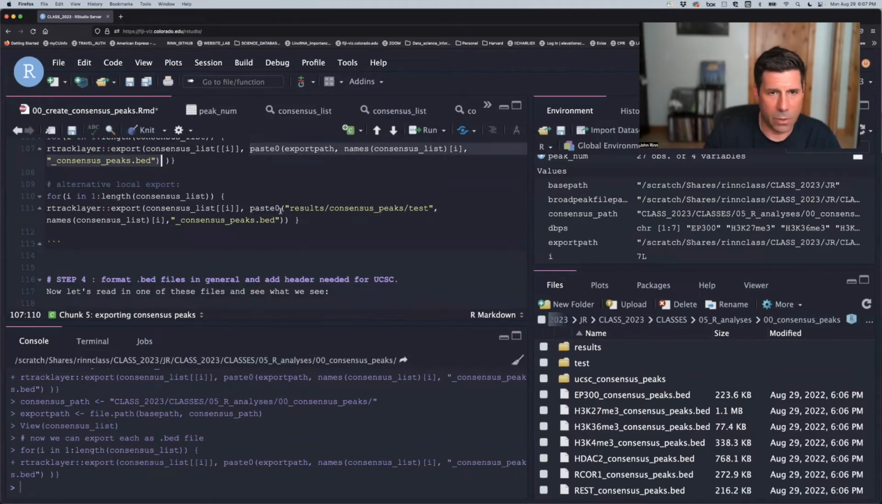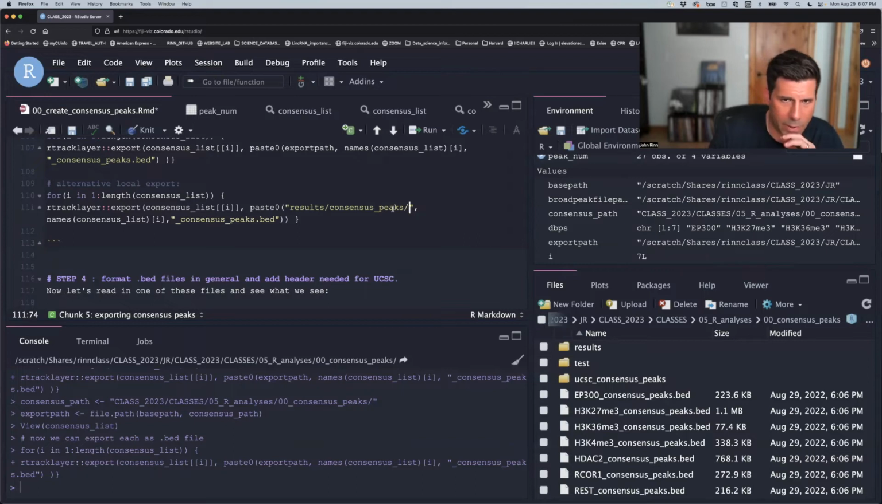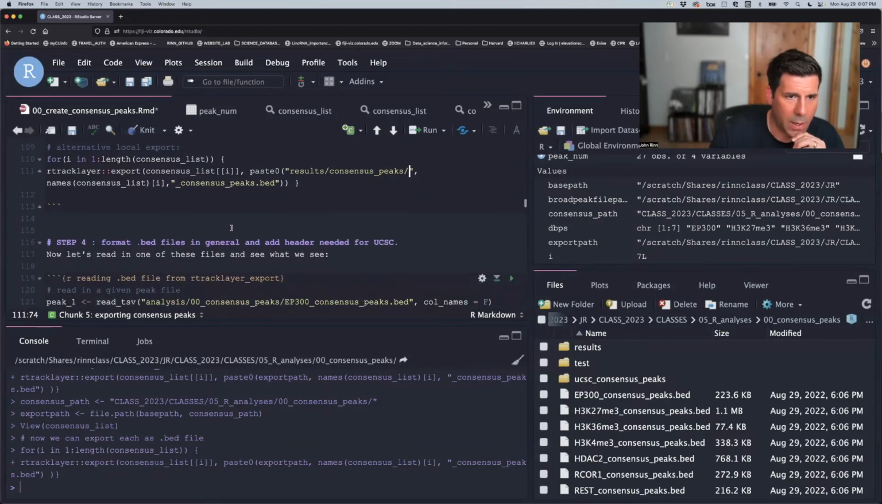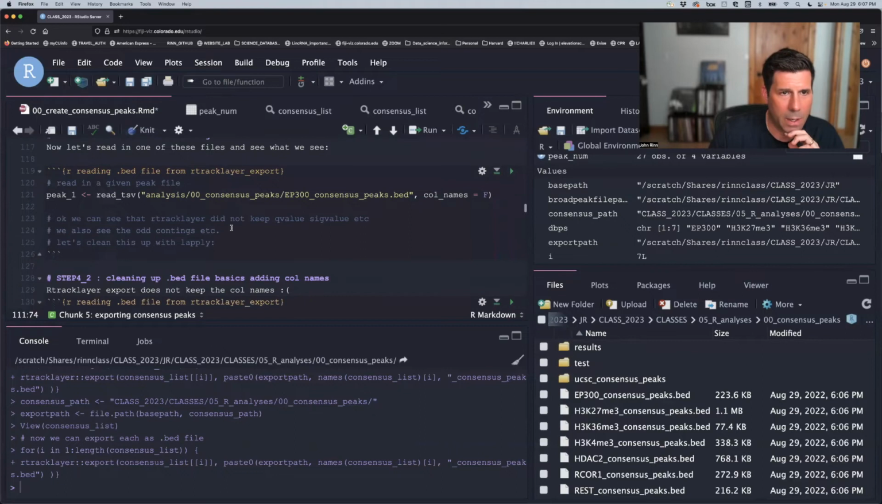If you were doing this locally, you could just paste the place you want it to go directly in your folder, because it knows your working directory. So you can have it in results, consensus peaks, etc. The same thing would happen.